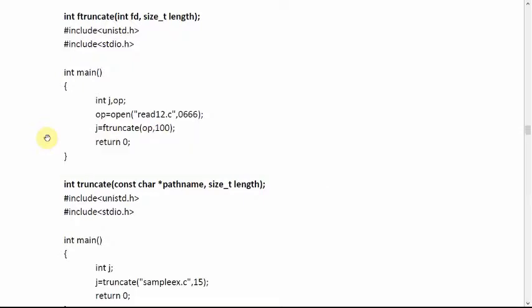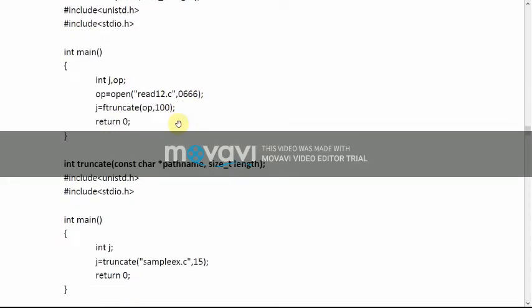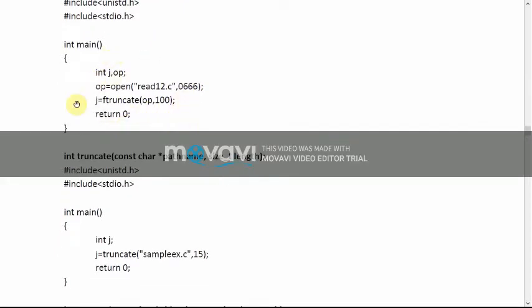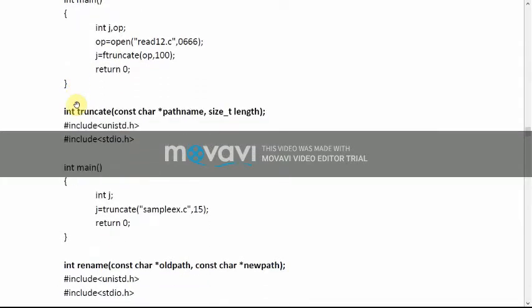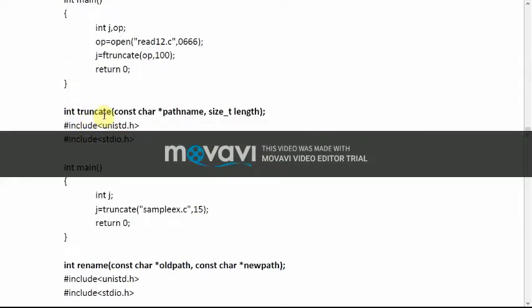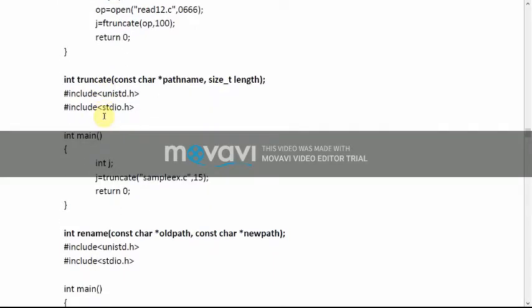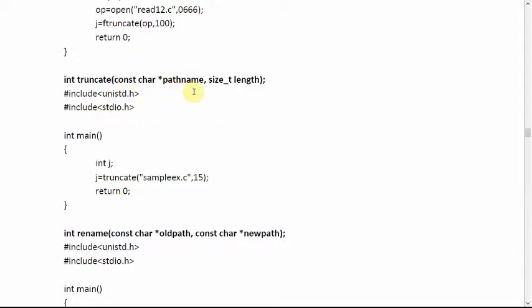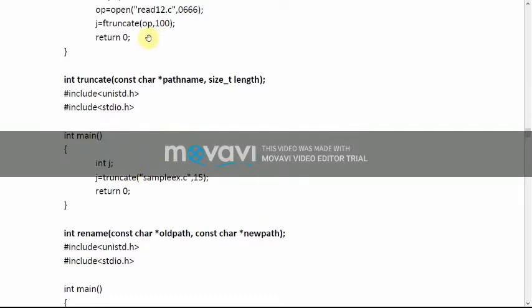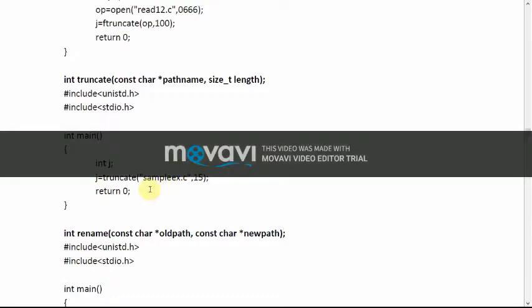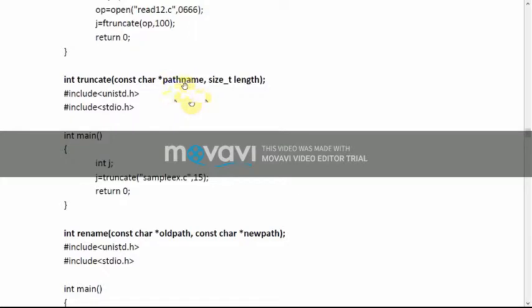You can check the output by opening the file after executing this program. Now the next system call is truncate, which is the same as ftruncate. The only difference is we are giving the path name directly here instead of giving the file descriptor. So we need not open the file first and then do ftruncate. We can just write the file name or the path name here.